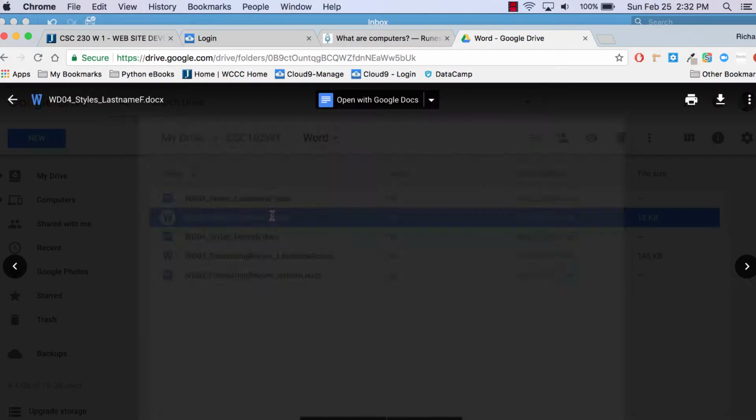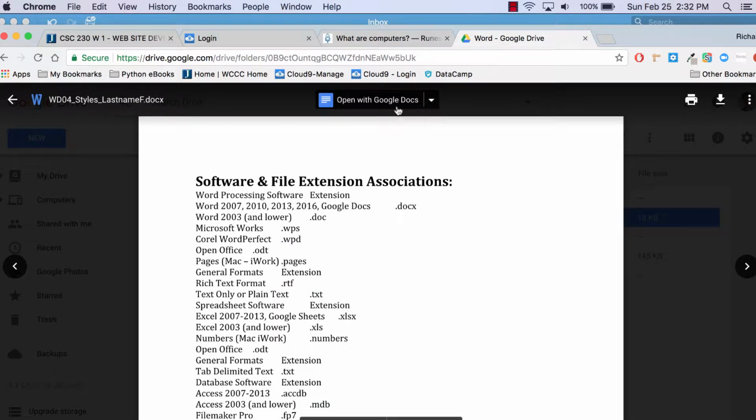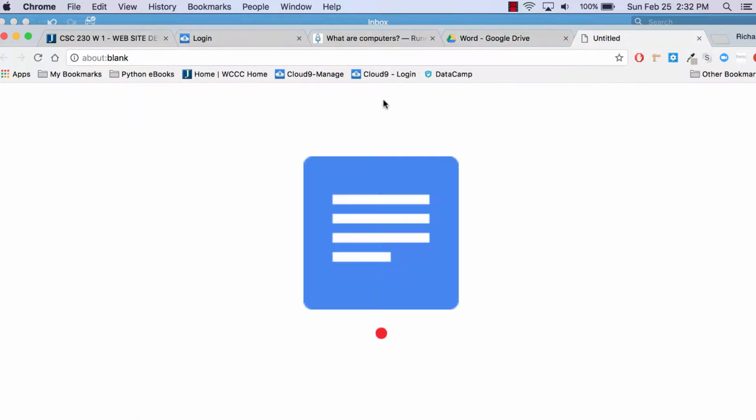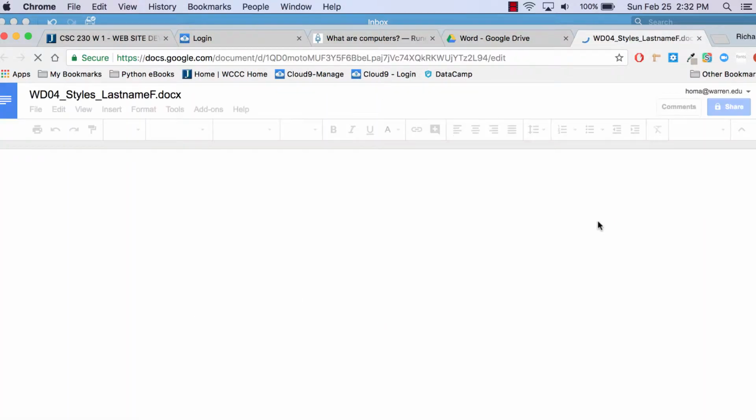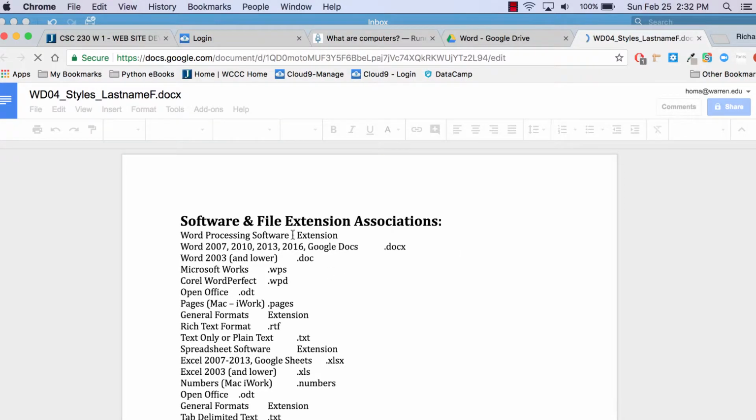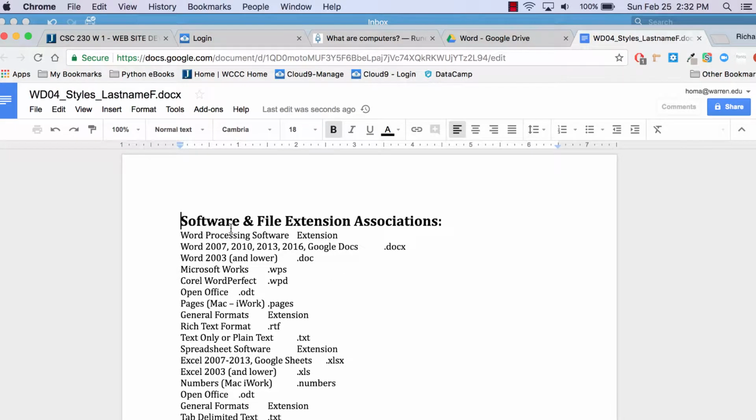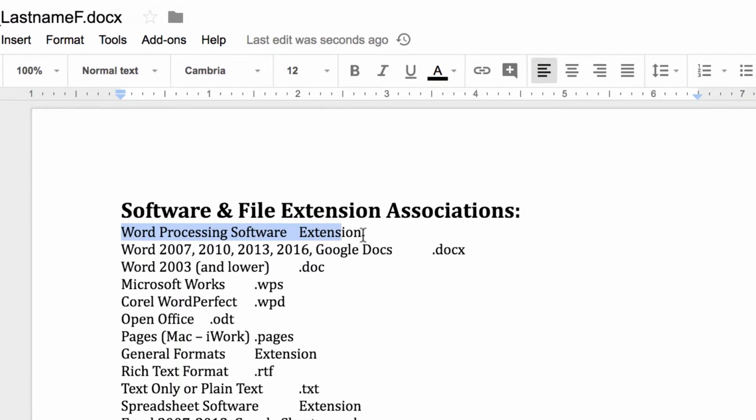So I'm going to open up in Google Docs one of the files, and I'll say open with Google Docs because it's just previewing it. It's the blank Styles 04 that's not formatted yet except for the top line. And I'm going to do the same thing that I did last time. I'm just going to format this first line here, the one that has word processing software.